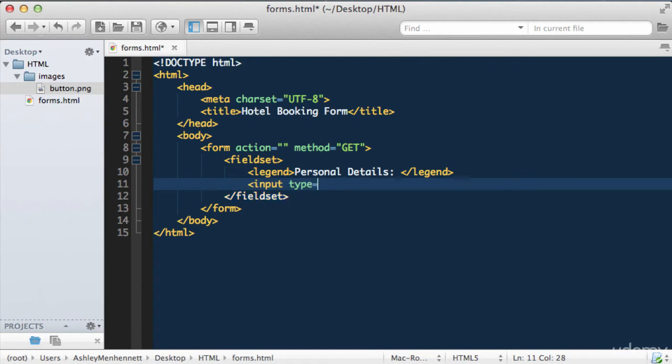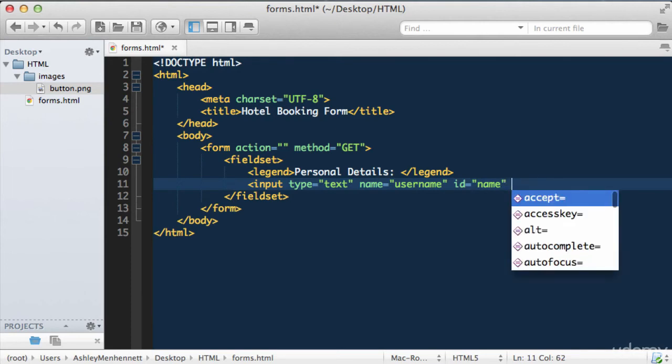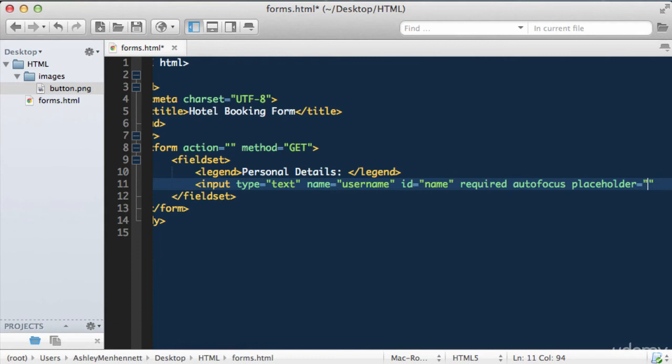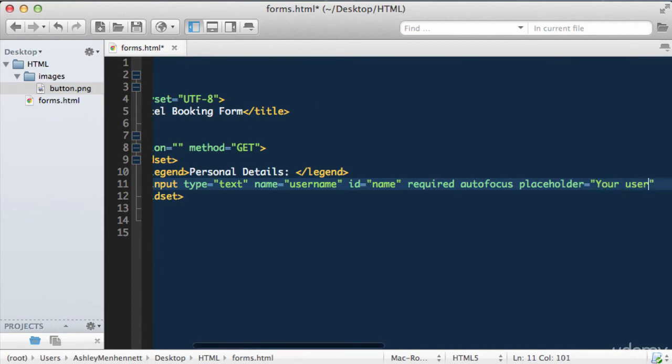We're going to start off with an input of type text. We're going to give this a name of username. We're also going to pass in an ID of name. And we're going to pass in required, as we want this field to be filled out, and autofocus, so the user can start typing as soon as the page is loaded. And we'll put in a placeholder. And here we'll just enter in your username.